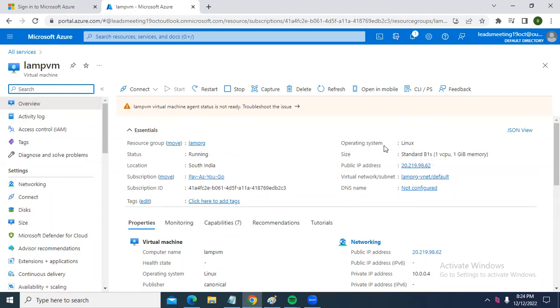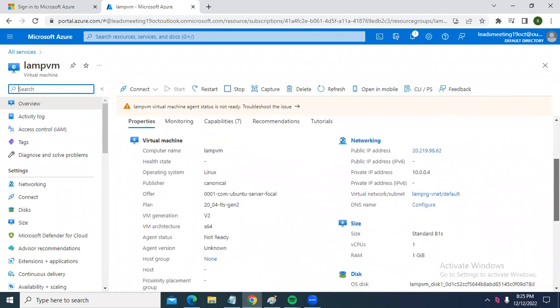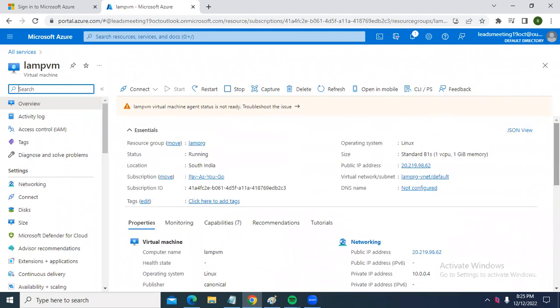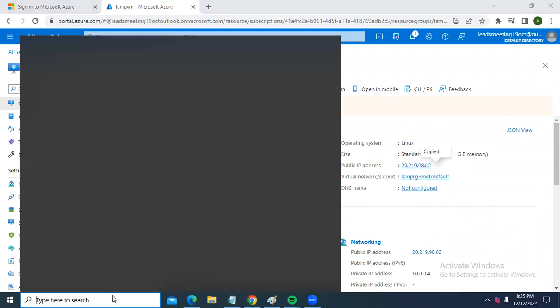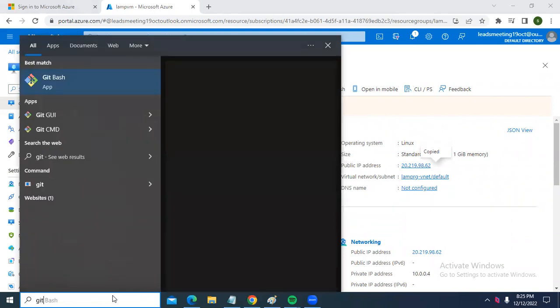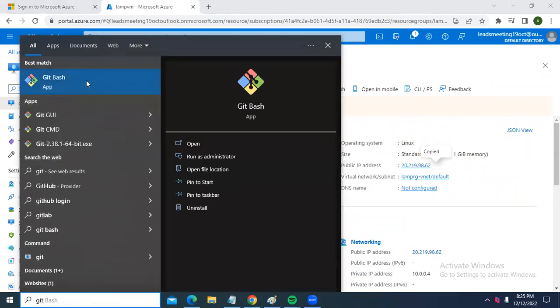Every VM will have two addresses, a public IP address and a private IP address. The public IP address is used to connect from anywhere on the globe, and with the private IP we can have a connection only within the network, that means within the Azure network. Now just copy this public IP address. I have shown you all these things in the last class. Go to Git Bash. How to download Git also, in the last class I have shown you.